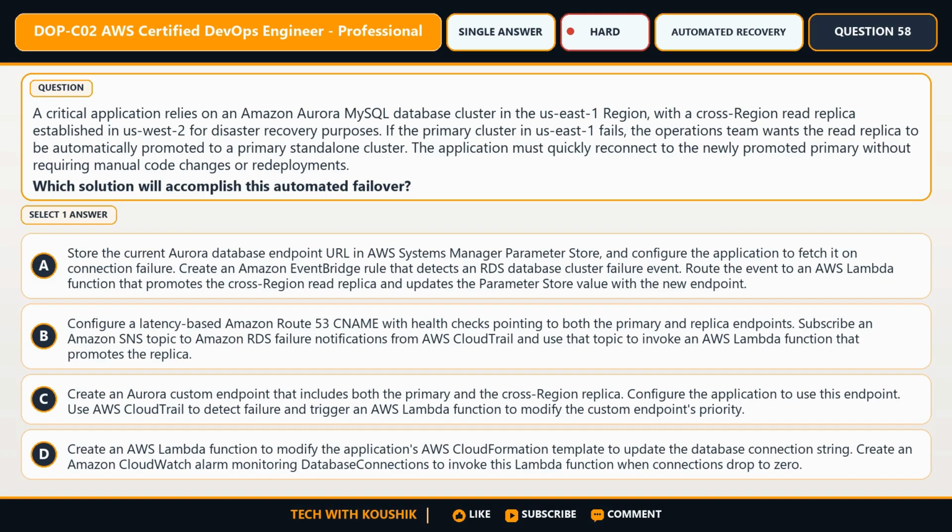Option B. Configure a latency-based Amazon Route 53 name with health checks pointing to both the primary and replica endpoints. Subscribe an Amazon SNS topic to Amazon RDS failure notifications from AWS CloudTrail and use that topic to invoke an AWS Lambda function that promotes the replica.